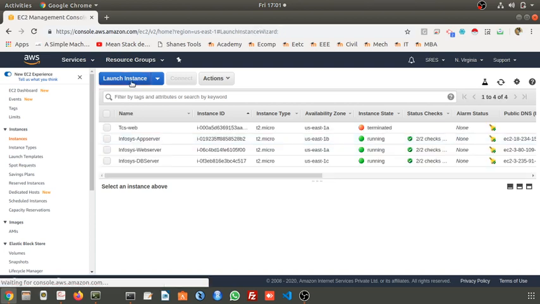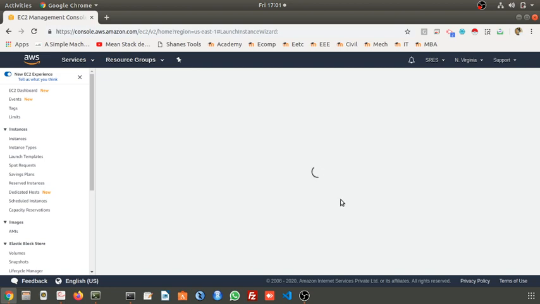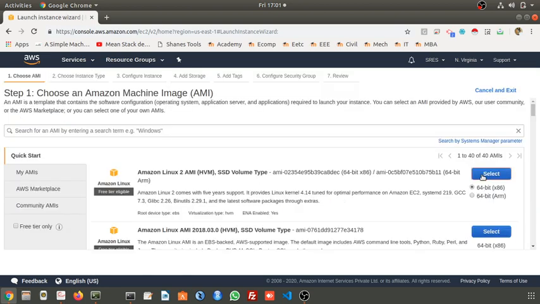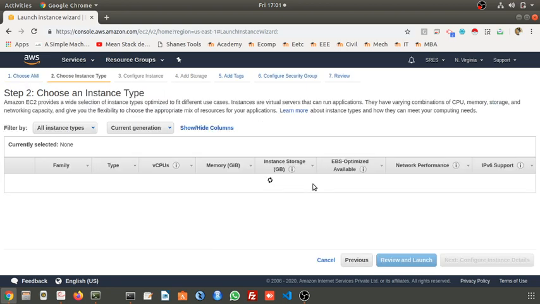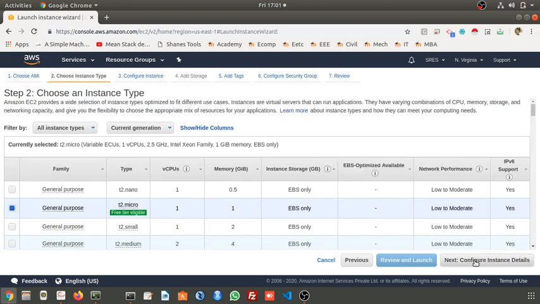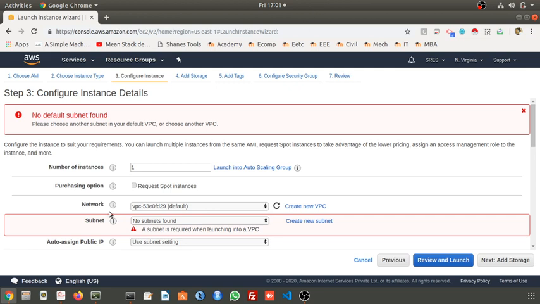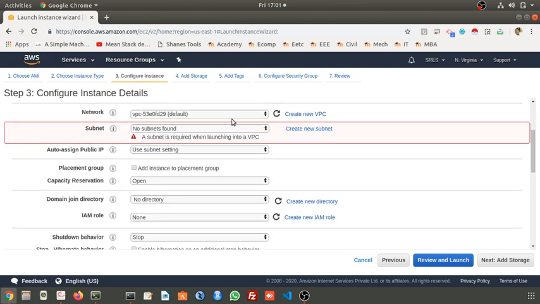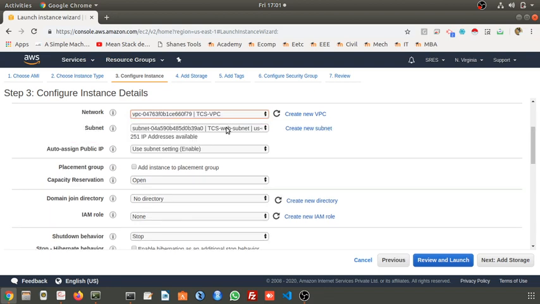Launch instance. Select this. I'll go with this default one. See here, in which network do you want to have it. I want to have it in the TCS VPC. In TCS, two subnets are there. In which subnet? The subnet which is there in this 1A zone.